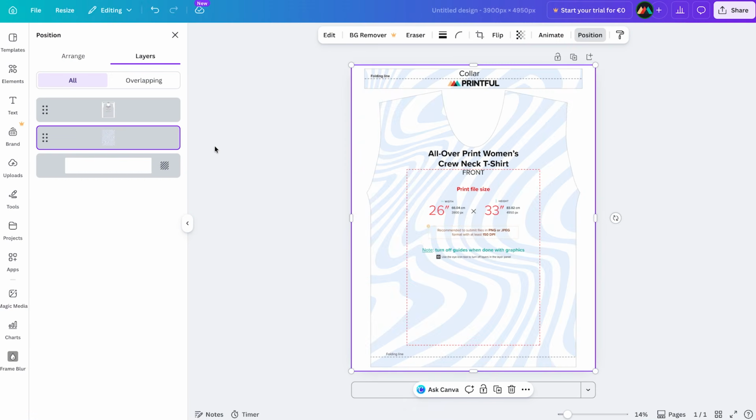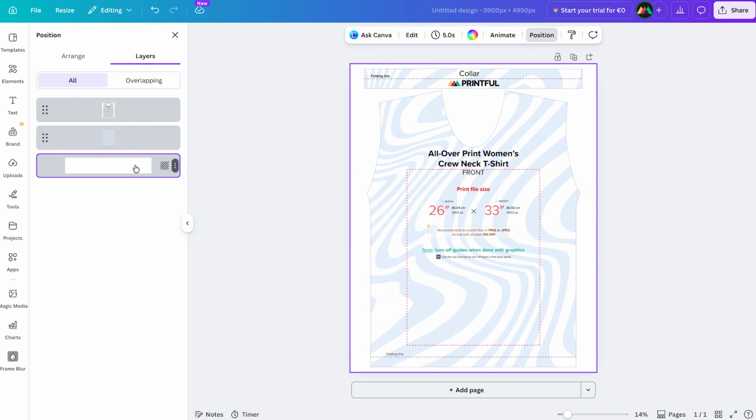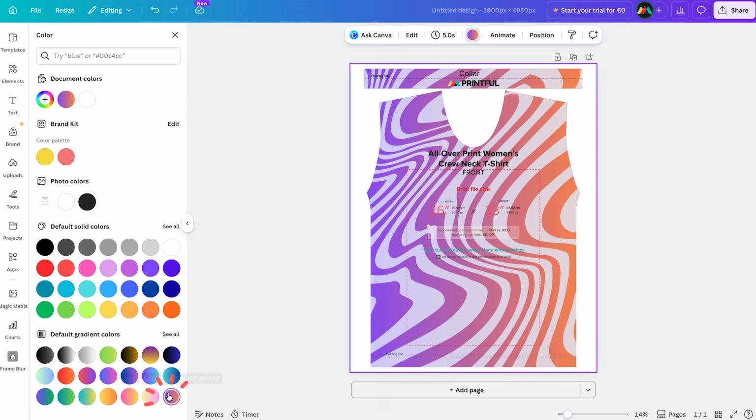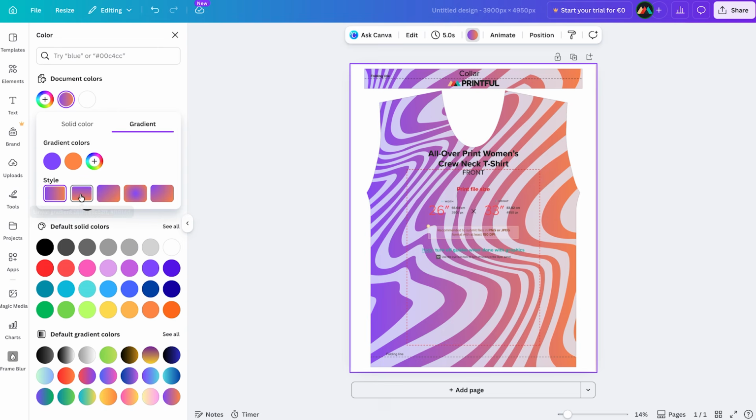For the background, I'm going with a gradient. I'll select the background layer, choose the Colors tool, and head to the default gradient colors section. This purple-orange gradient is immediately catching my eye. It's giving 2000s tech energy, which is exactly the vibe we're going for. From there, I'll go up to the Document Colors section, open the gradient for more options, and change the style to vertical, just like this.